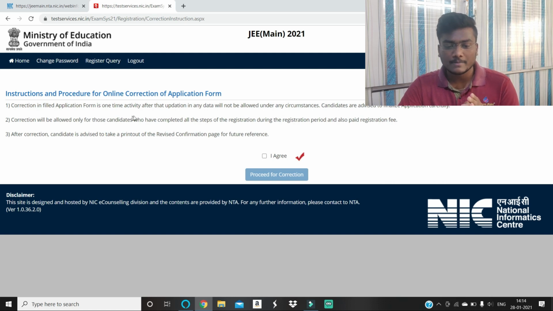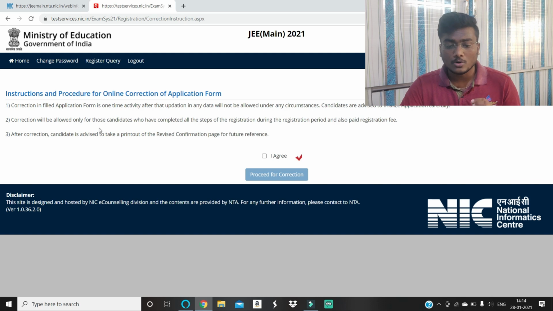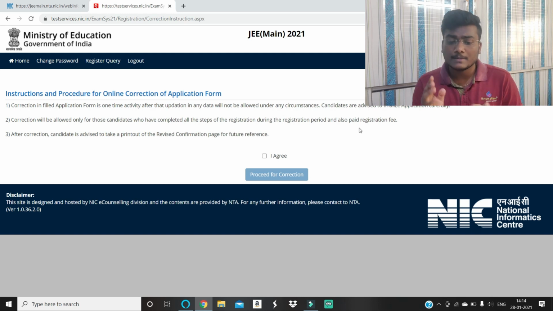Correction in the filled application form is a one-time activity. After the updation, any data will not be changed under any circumstances. So candidates are advised to finalize the application carefully. You will be allowed to edit your application only once during this time. Correction will be allowed only for those candidates who have completed all the steps of the registration during the registration period and also paid the registration fee. For them only the correction window is open now. After correction, the candidate is advised to take a printout of the revised confirmation page for further reference. Reading all these instructions carefully, click this checkbox, I agree, and then proceed for correction.